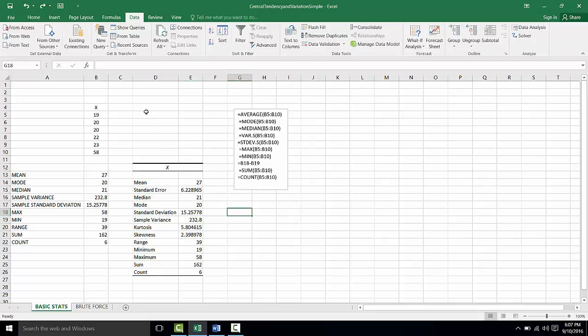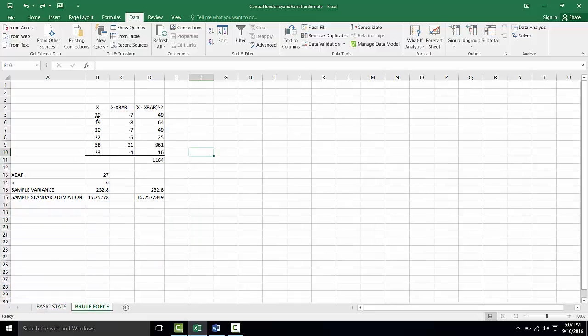Now hopefully this is of use to you. You can change the data around, you can extend this, insert rows, you can do anything you want and change things around and play with this. I like this sheet, the brute force sheet, because it shows how much a particular value contributes to the variance, which in turn is related to the standard deviation. So feel free to use this, and hopefully this is helpful.